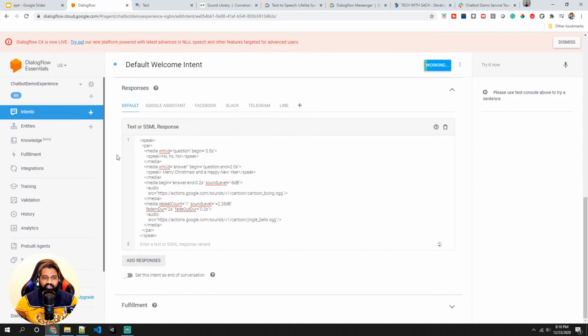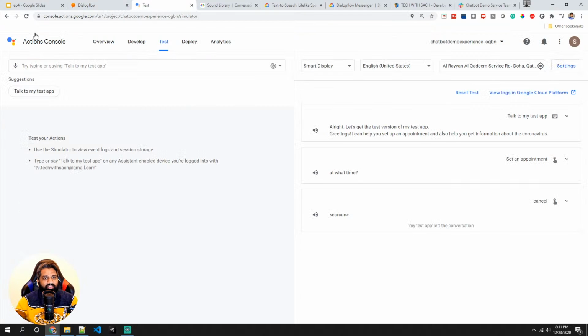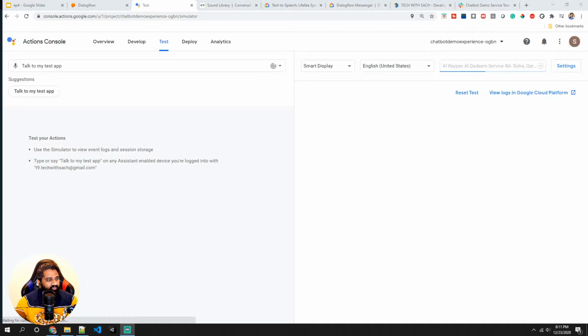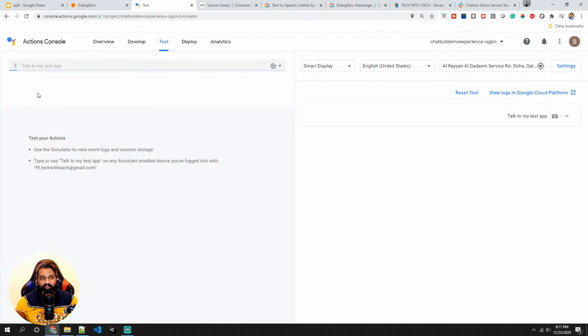So let's save this and try it out. How does this come out in terms of our integration? Once the training is completed, you can go to test, refresh, and let's try this out. If you guys have any questions or queries, let me know. And I would highly recommend that you try out SSML. It's pretty cool. The amount of things you can do with it is awesome.